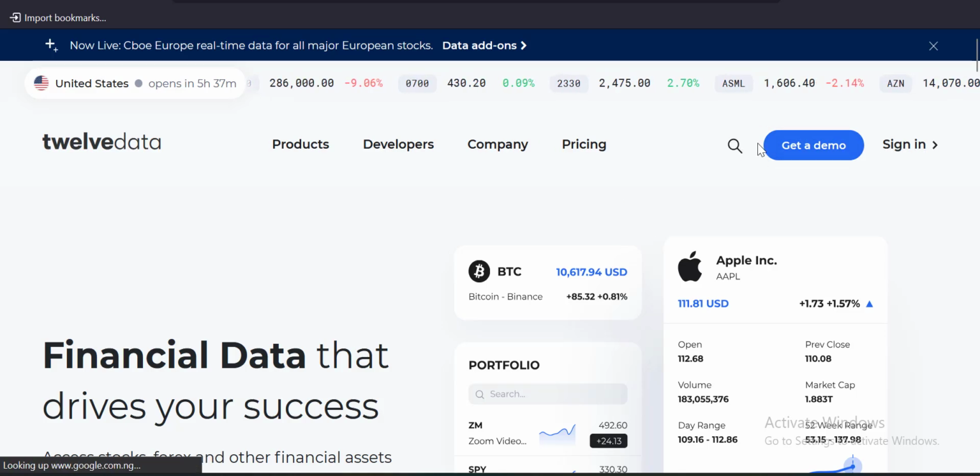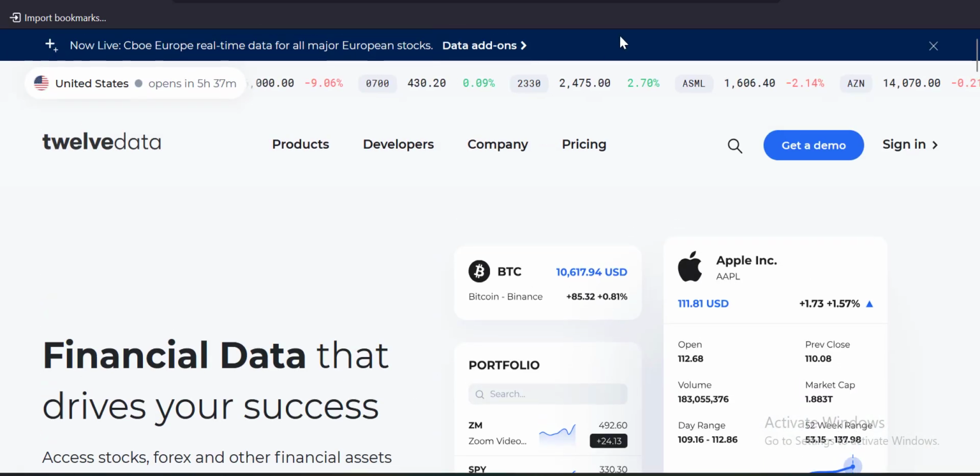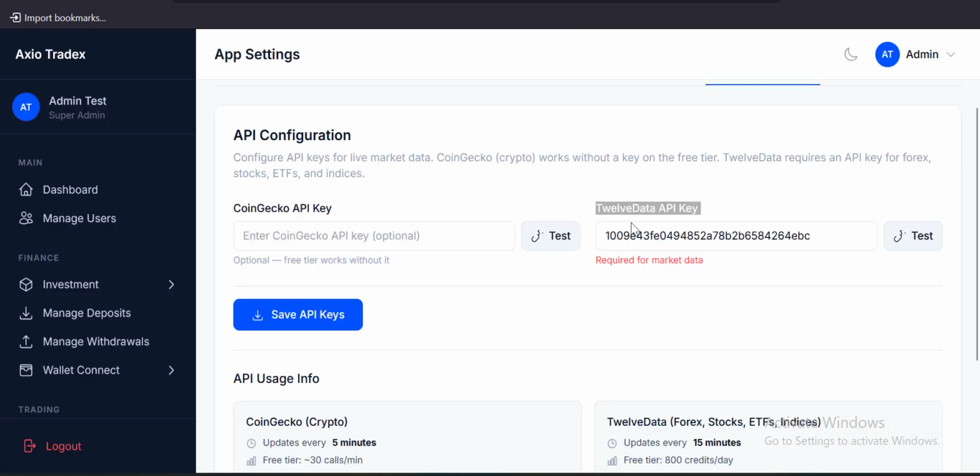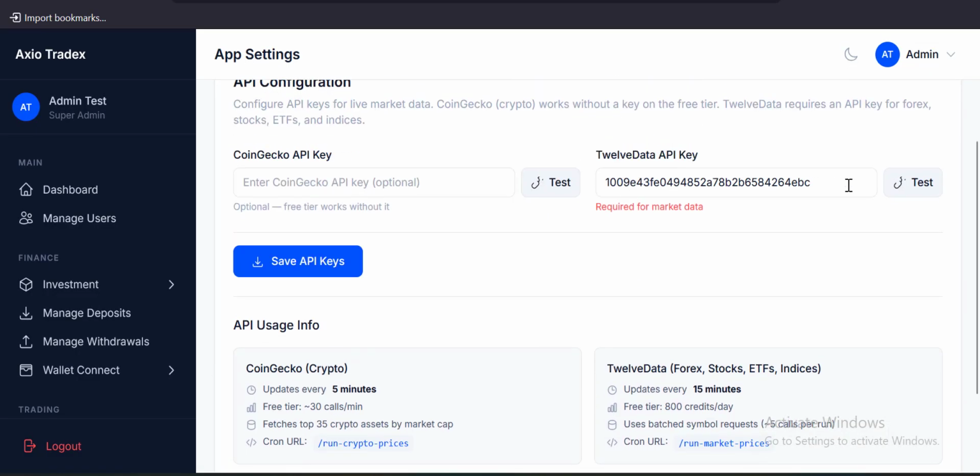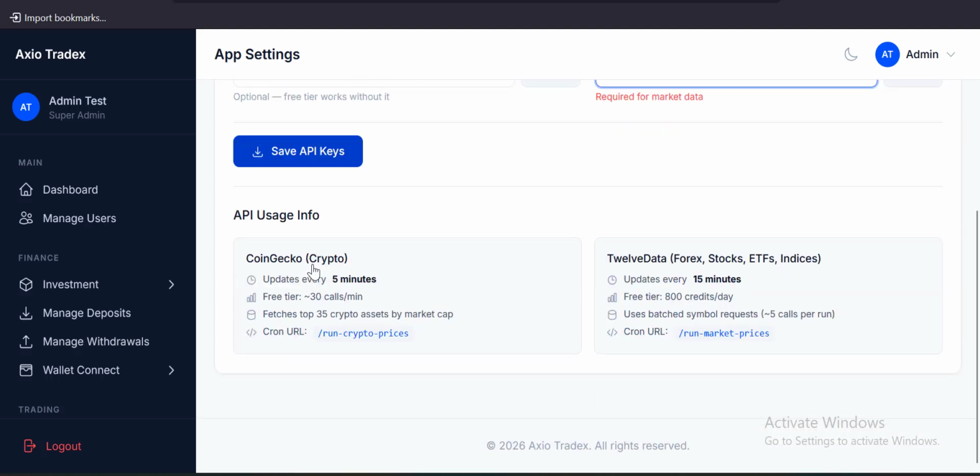Create your account, sign in. Then in your profile, you're going to get your API key, which you will paste in here. You paste it in here, then you save the API keys. Okay.